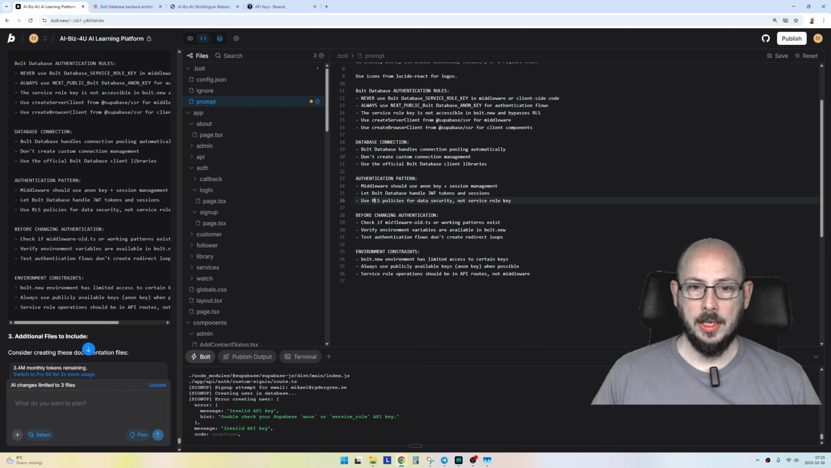Before changing authentication, check if middleware or working patterns exist. Verify environment variables are available in Bolt.new. Test authentication flows. Don't create redirect loops. Yes, no redirect loops. Environment constraint: the Bolt.new environment has limited access to certain keys. Always use publicly available keys, anon key when possible. Service role operations should be in API routes, not middleware. Sounds much better. So I updated this.